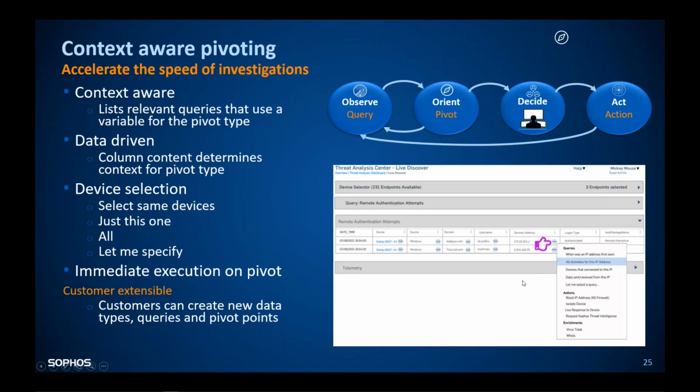You saw how I pivoted. When I took a Sophos process ID, I had to go find the process tree query and then paste it in. I wanted to get it to be even faster. So what we'll be adding in this upcoming release is the ability for us to understand the results of all queries. So we'll be context aware of the results, and we'll be aware of the information that's being shown in the cell and what the relevant next query could be.